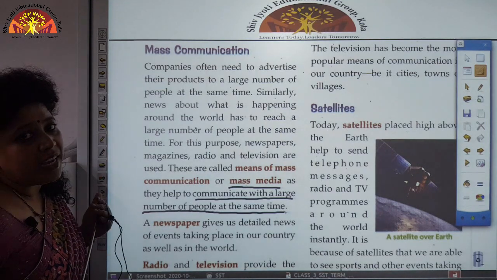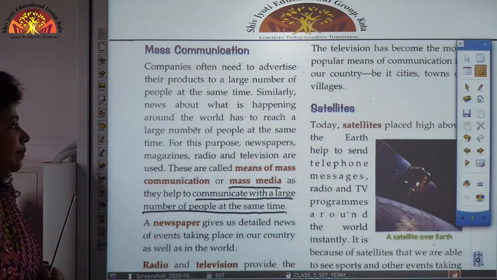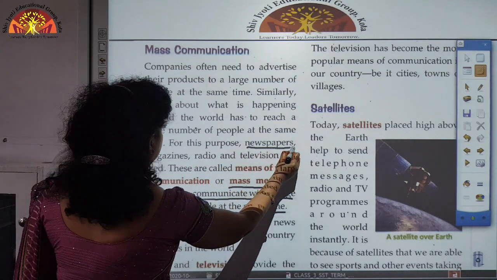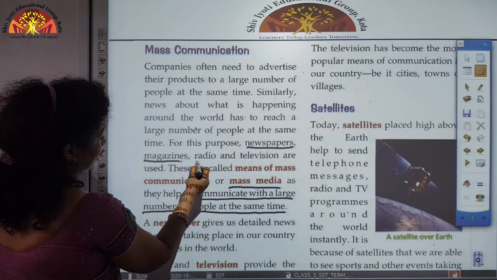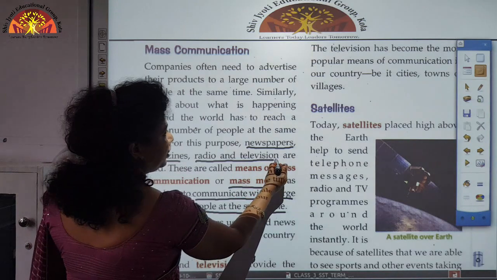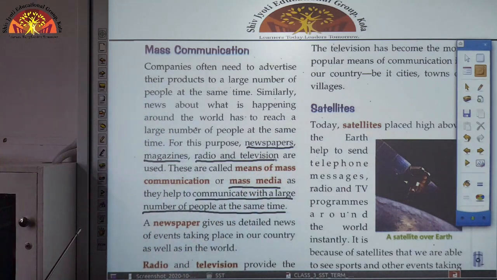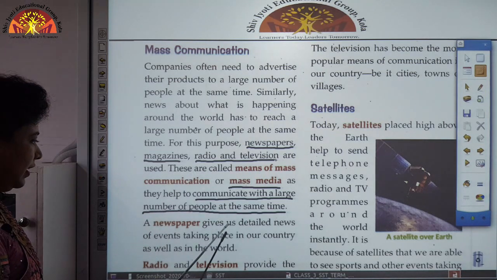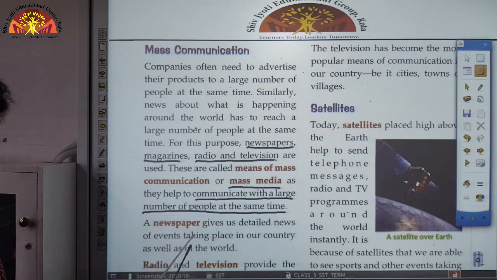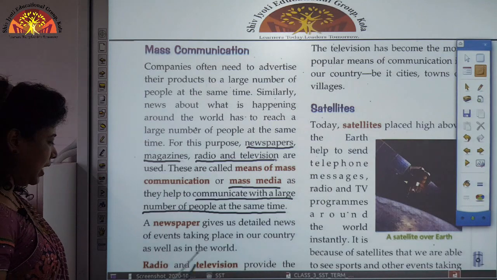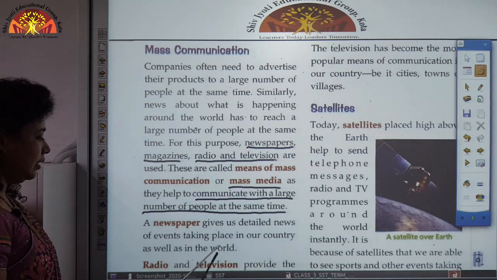So, can you think of examples of mass communication? You have newspapers, magazines, radio and television. These are all examples of mass communication. A newspaper gives us detailed news of events taking place in our country as well as in the world.